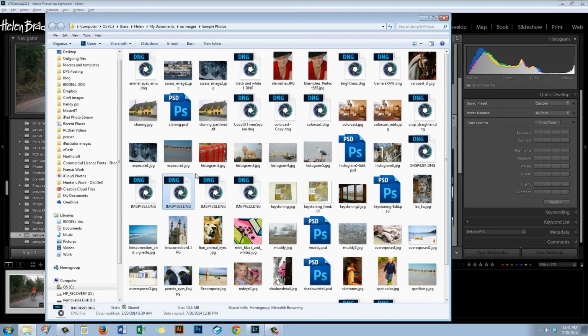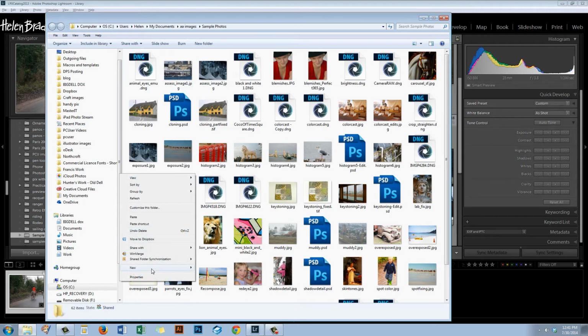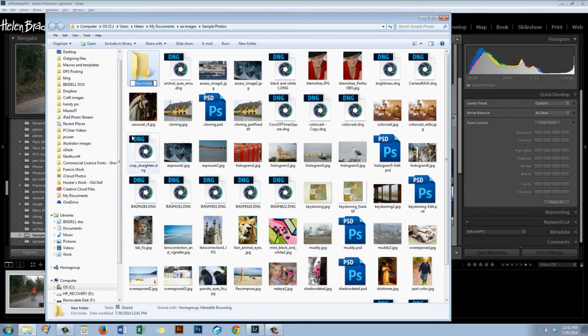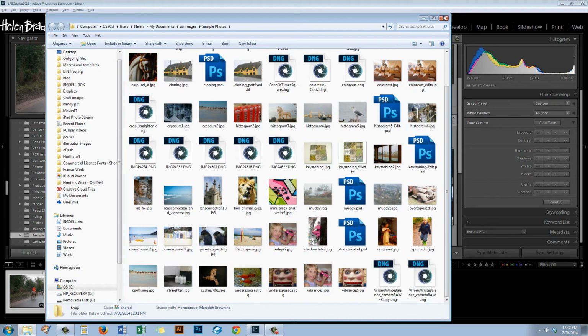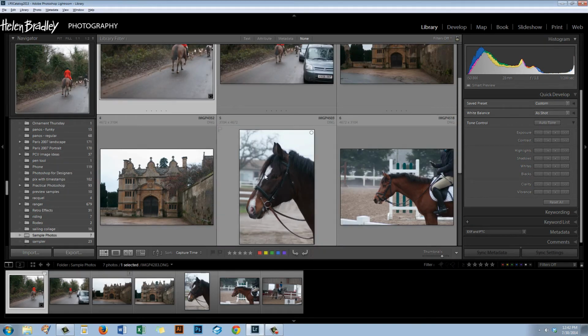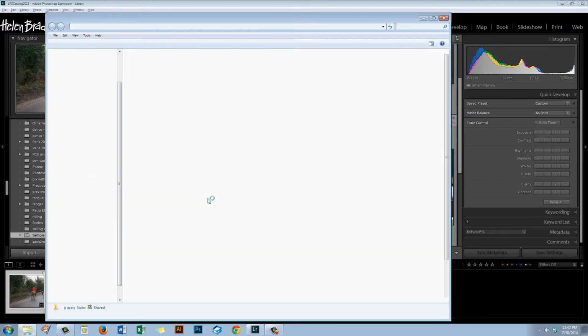So I'm going to right click and make a new folder, and I'm going to call this Temp. It's just going to be a temporary folder. And now I'm going to go and find that photo. Well, I can find it more easily if I just right click on it here inside Lightroom, Show in Explorer.